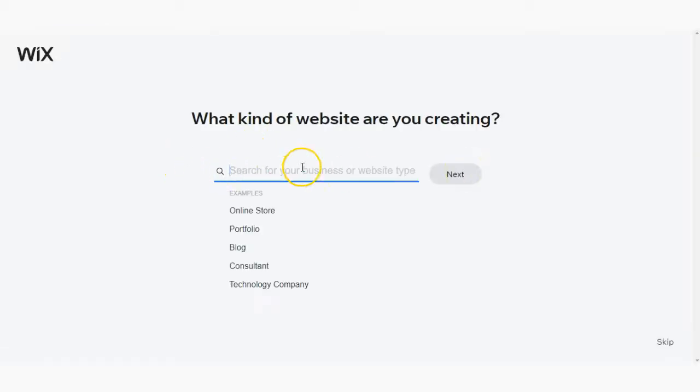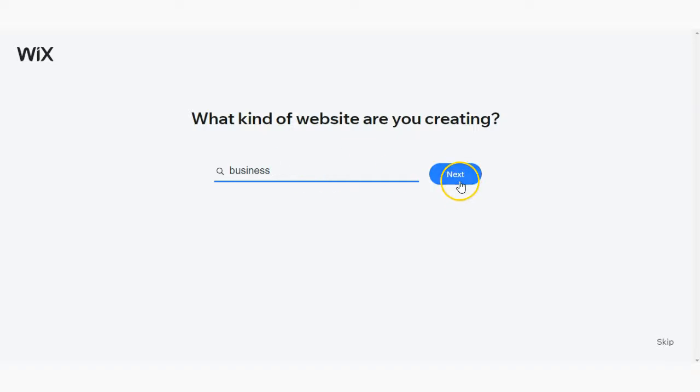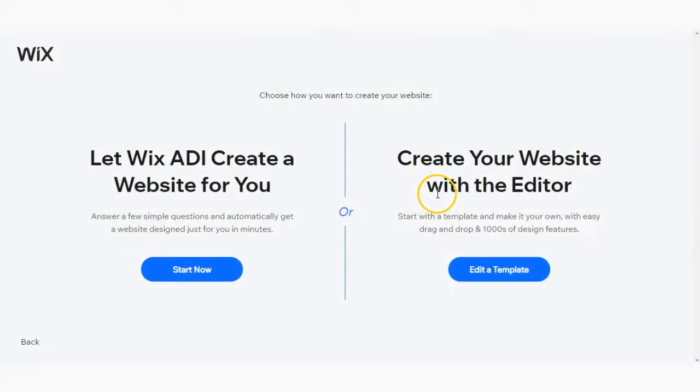Here you can search by the type of website you're creating. Here are a couple examples. Let's go ahead and type in business, and then you can click the next button. If you'd rather just select and search through a library, you can click Skip. We're going to be creating our own website, so click Edit a Template.